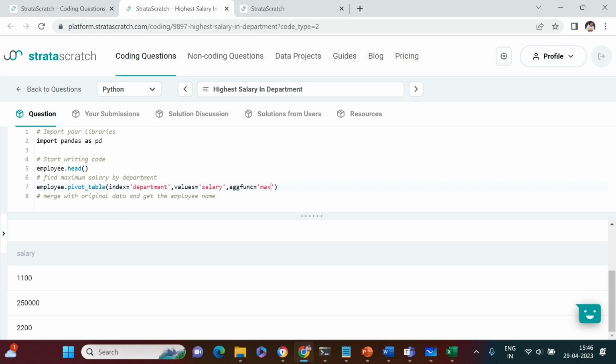These are the 3 departments. Altogether there are just 3 departments, and in each of these 3 departments, these are the maximum salaries which we have. I'm just telling you department, but you don't see any department over here. So for that, I will just say reset index, because it is a pivot, and that's why department has been created as index. Let me run this now.